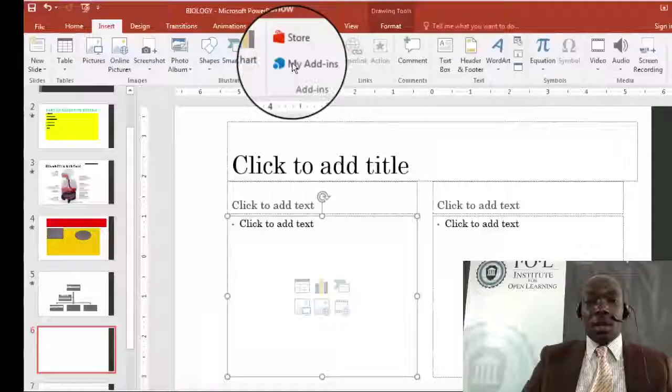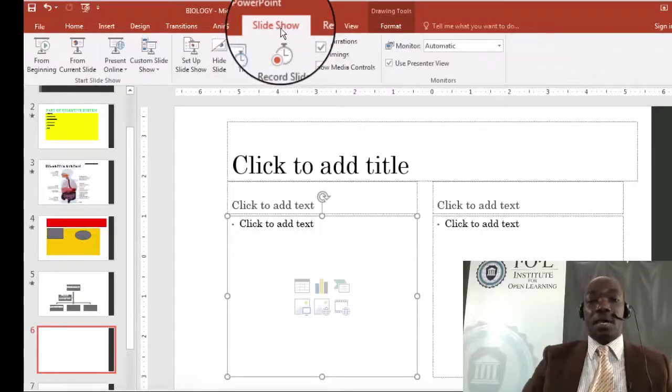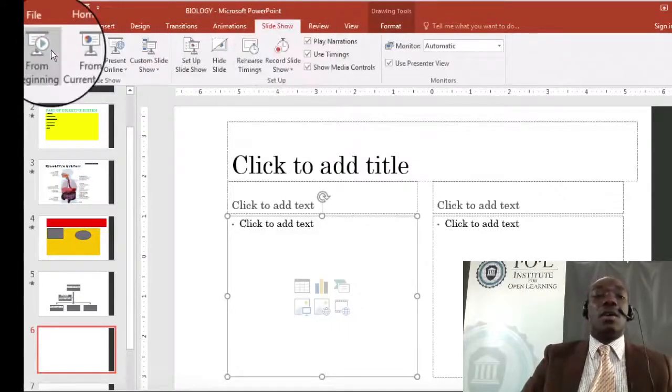If you are in a classroom and you've designed your slides, before you use your slides with the learners, please view your slides yourself. How do you view your slides? Go to slide view, click on from beginning. Can you see? The first slide will come.